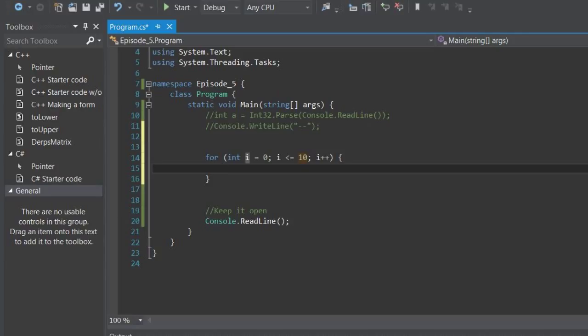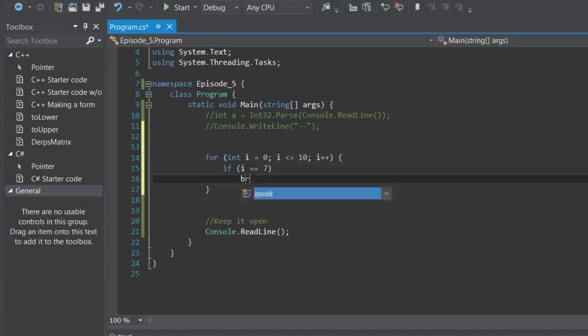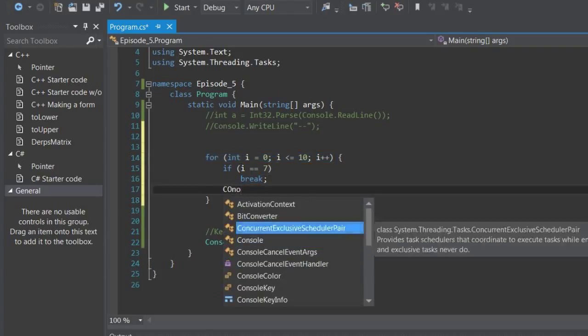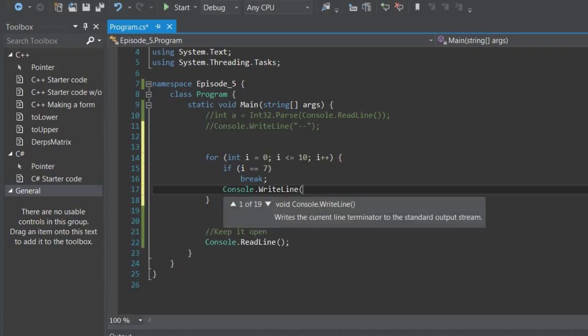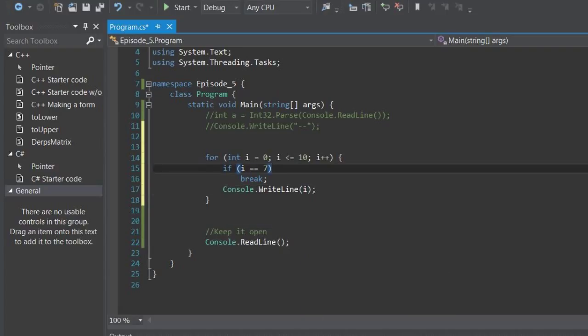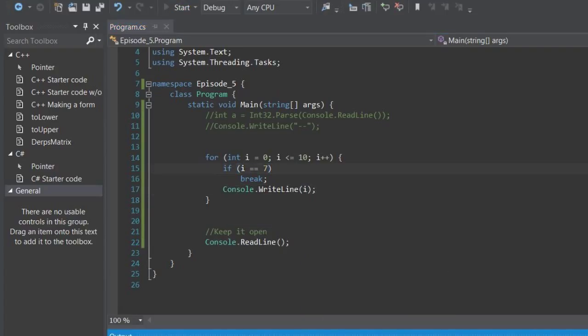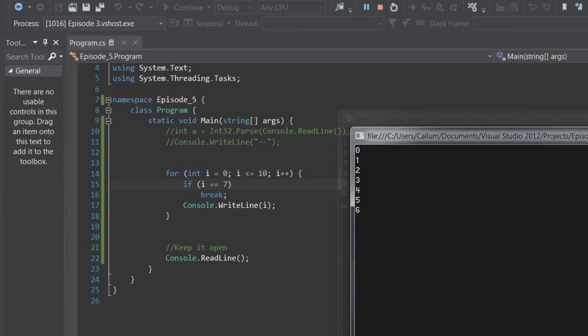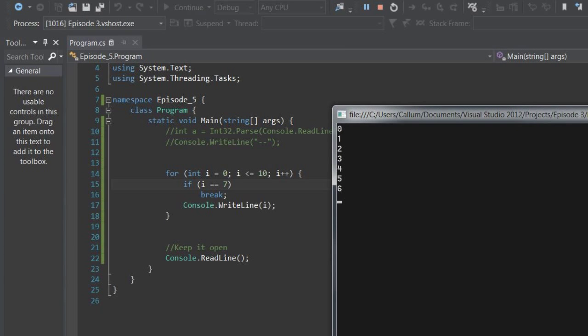So let's say it has this for loop. In here, I'm going to show you the break and continue statements. So if you were to put if i is equal to 7, then break. Console.writeLine i. So this should loop until it gets to 7, and then it should break out. Well, it gets to 6 in fact, because it breaks before it can get to the writeLine statement.